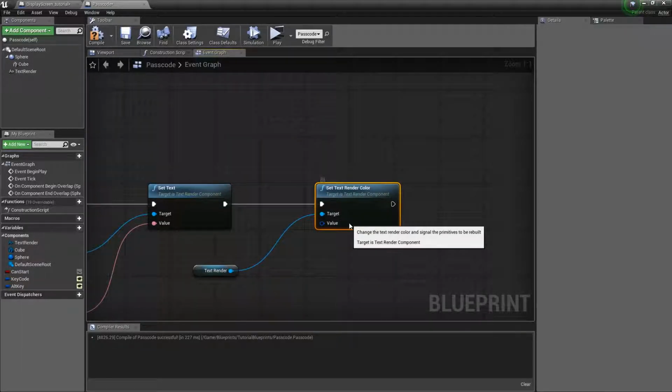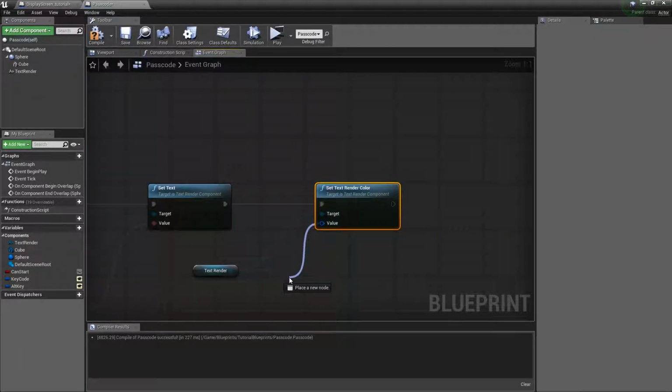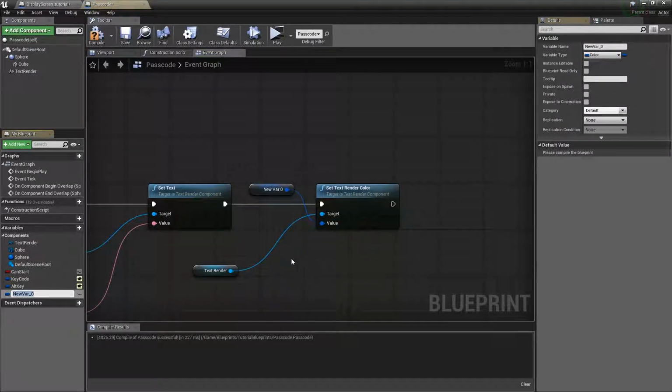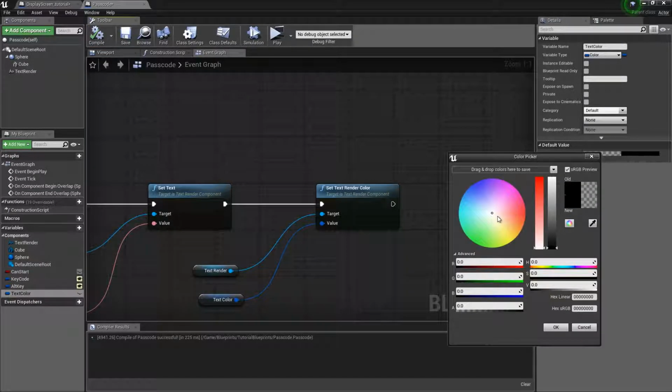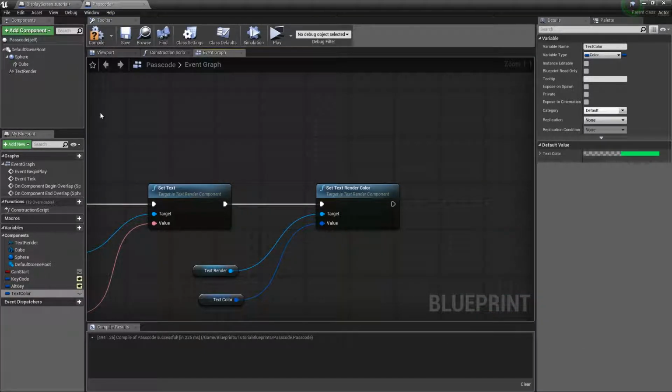And the value, can I not see the detail for the value? No? Okay, whatever. I'll just make that a variable. And then I'll call the variable text color. And when I compile it, I can change the color to be green. Like that.